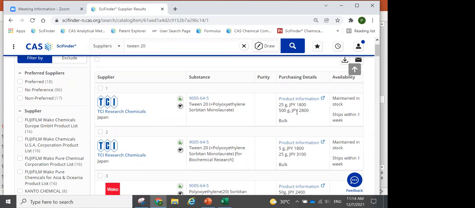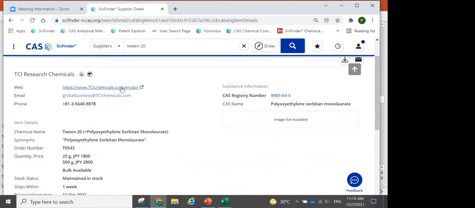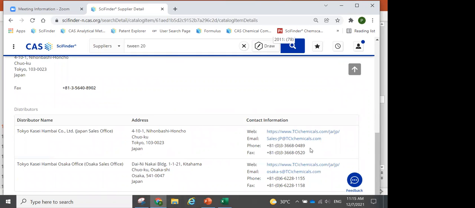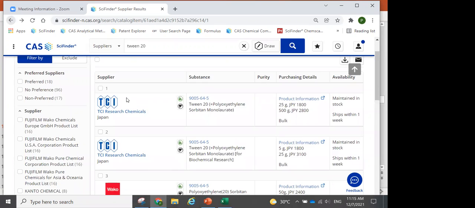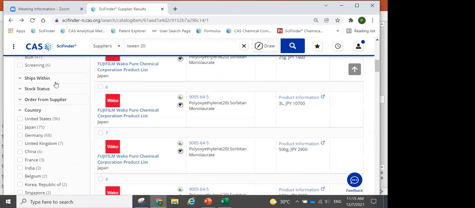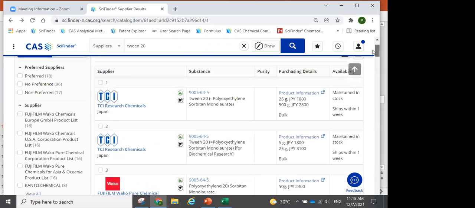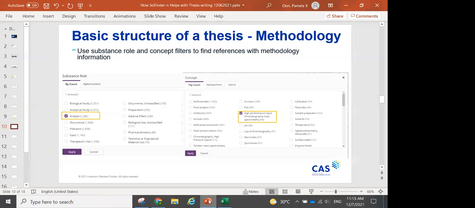You can find pricing information, and click on the supplier name to go into the detail page to find contact information or any local distributors if available. Okay, and then of course you can always use the country filter. In this case, there's actually one from Singapore, two from Singapore. Most of the suppliers are from Europe, US, Japan, China. Occasionally we may find Hong Kong, Singapore, some Southeast Asian suppliers. All right, so this is searching for materials.